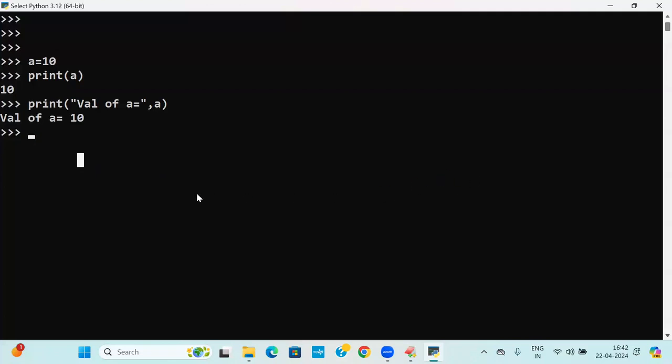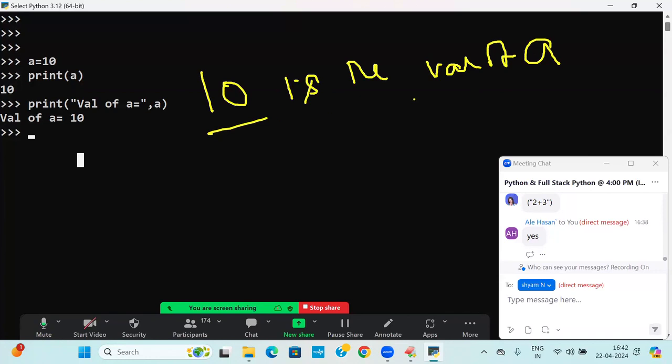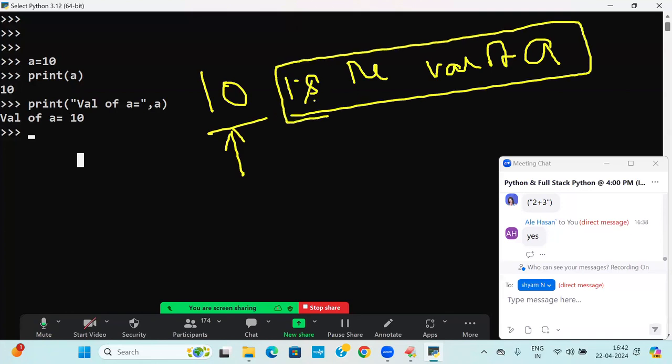Now I want to print one more way. What is the way? 10 is the value of A. You understand. What is 10? Value of A is nothing but 10 is nothing but value of A. "Is the value of A" is called a message. This 10 is going to be available in the variable A, comma, double quotes you will write it.